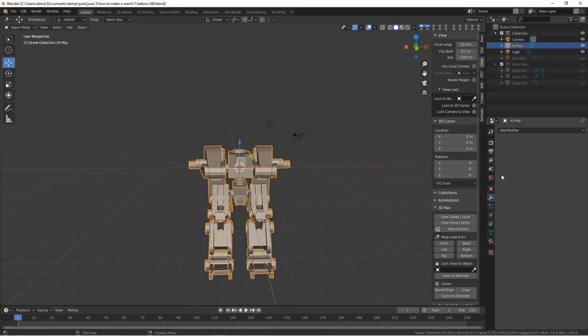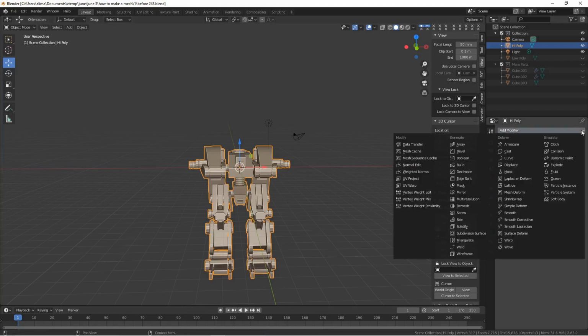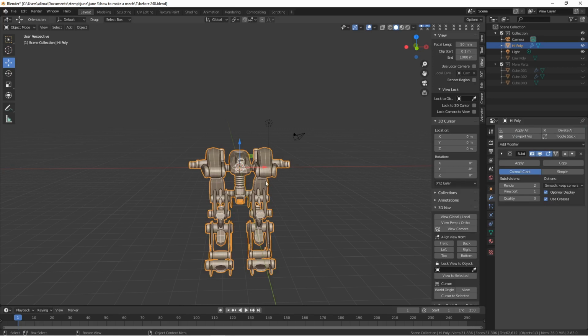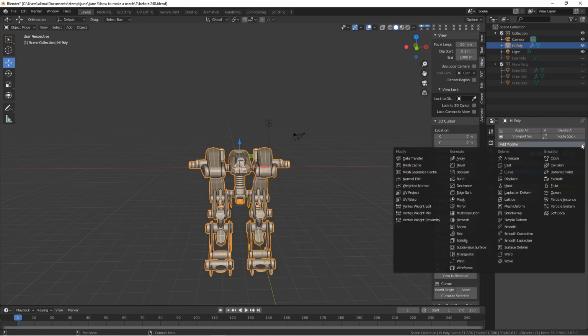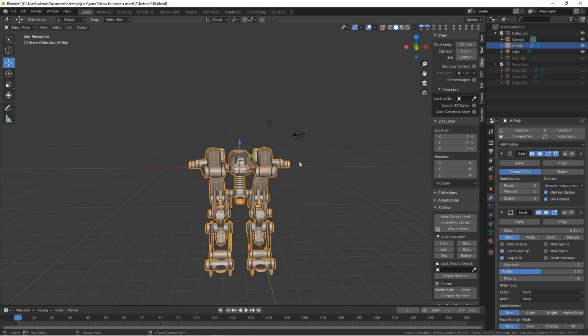Okay, with this main mech, we want to add two modifiers to this. So we're going to go to add modifier. We're going to select a subdivision surface modifier to put on this. You can see that made the mech look strange. We'll deal with that. We're going to deal with that by putting a bevel modifier on. So we'll left click. So we have the bevel modifier on. You don't see a change there.